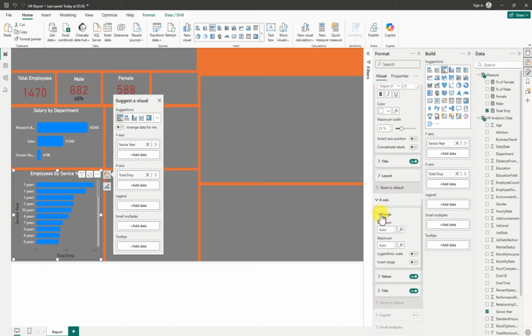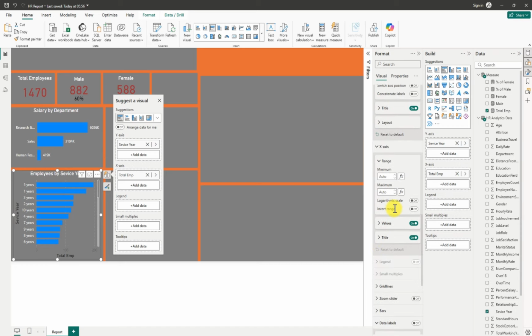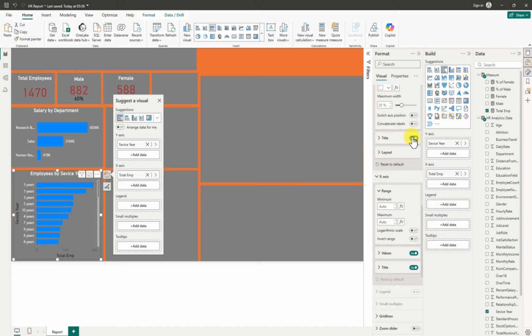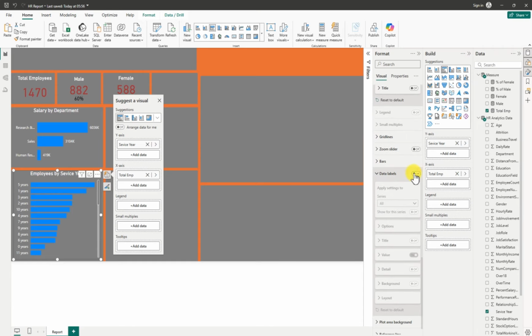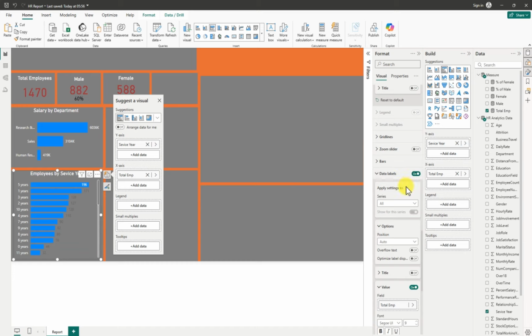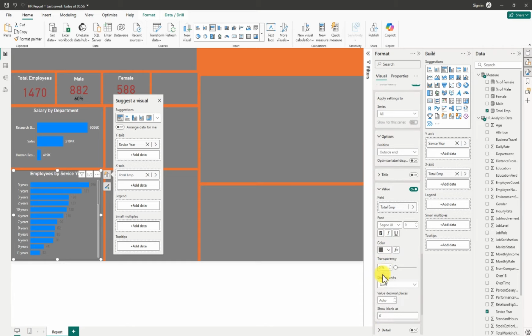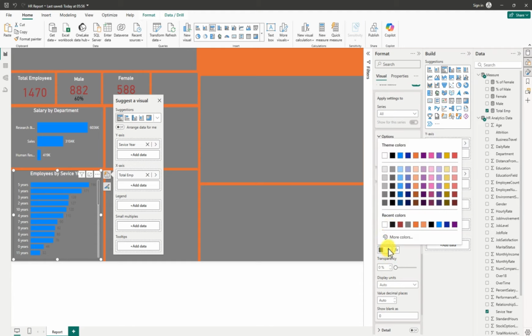Then we go to the title. We don't need the title for the y-axis. Then we go to the x-axis. Actually, we don't need both titles. And so the next thing is we go to our data label. Then we put on our data label. Then go to position. Instead of auto, we put it outside end. Then we go to value to turn it to white.